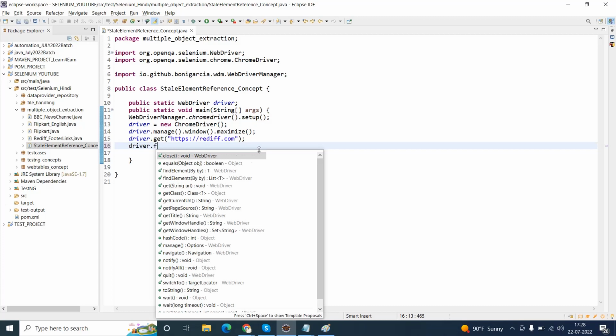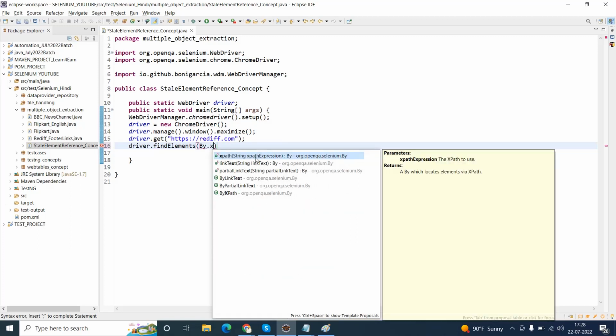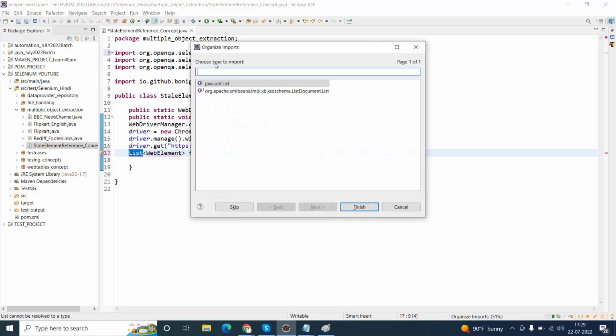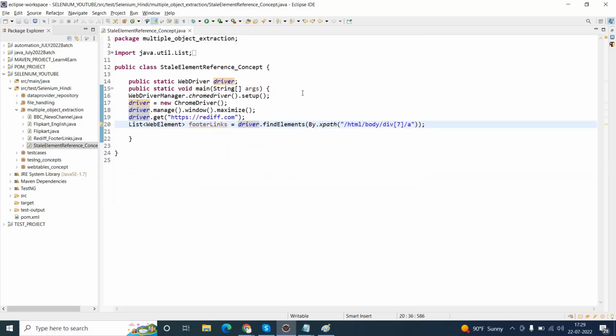So I can write driver dot findElements by dot xpath, and I'll paste my xpath. Okay, and this will return me a list of WebElement, and I'll call it footerLinks. I'll import the package with Control Shift O.